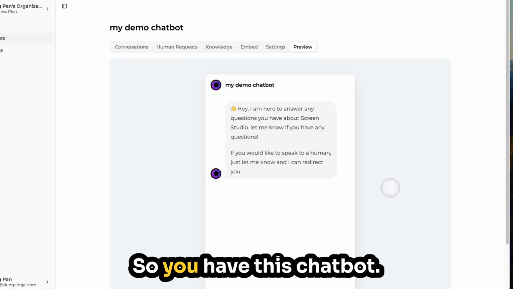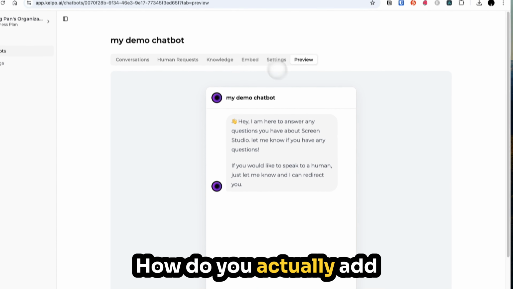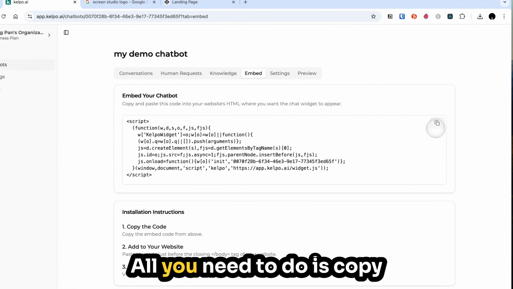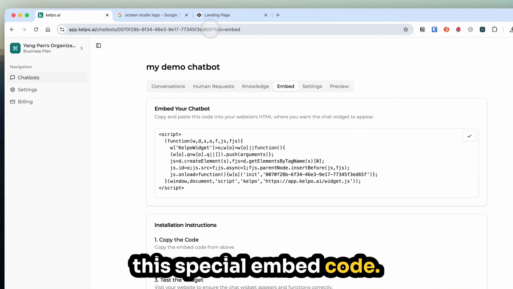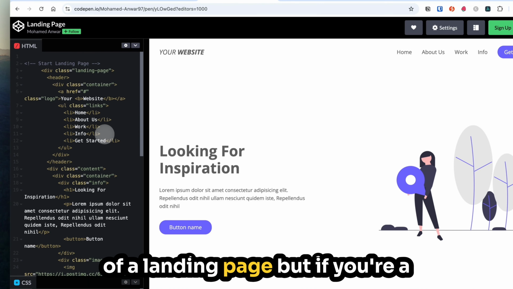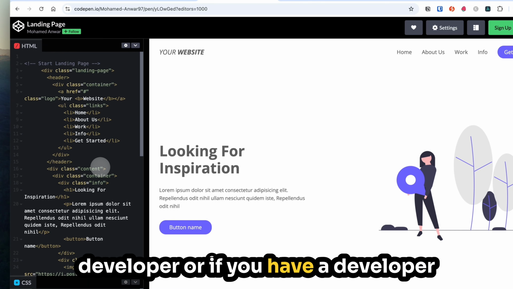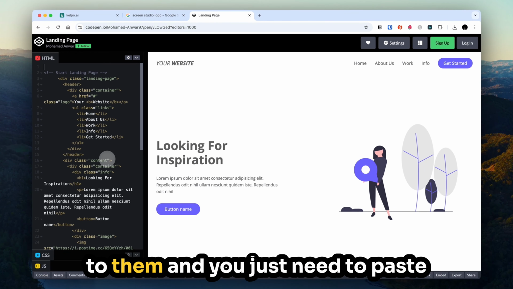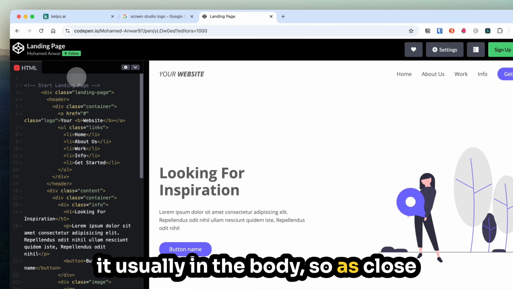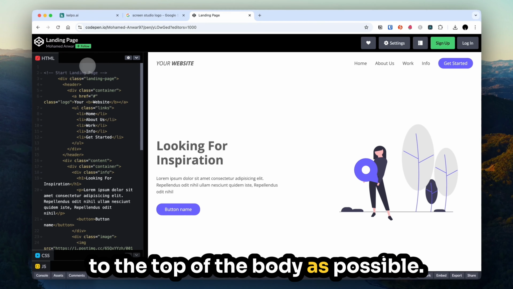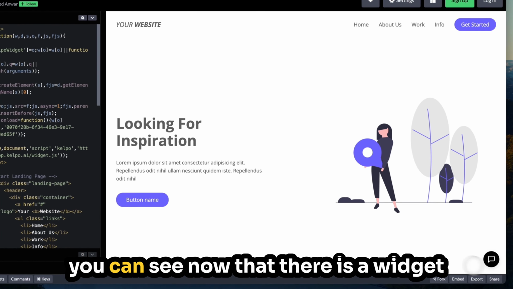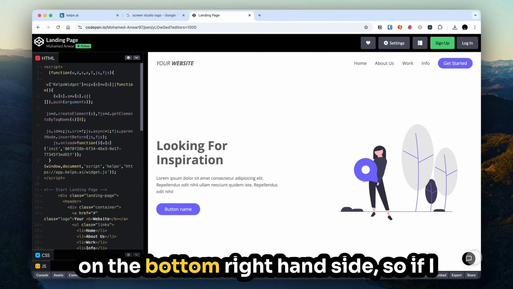Cool. So you have this chatbot. Well, how do you actually add it to your website? If you come over to the embed tab, all you need to do is copy this special embed code. I have here a very simple example of a landing page, but if you're a developer or if you have a developer, you just need to give the embed code to them and paste it usually in the body, as close to the top of the body as possible. So I'll paste it at the very top and you'll see the page will refresh and you can see now that there is a widget on the bottom right-hand side.